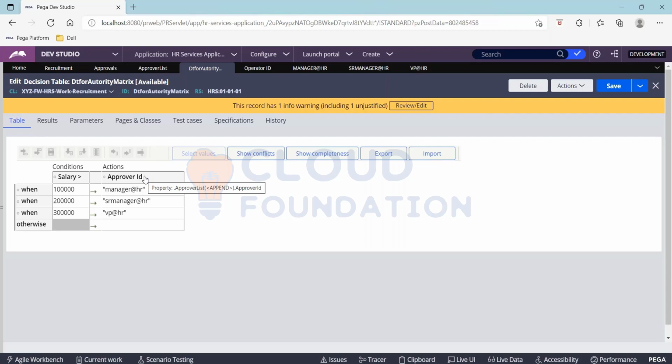It will be VP at HR. No, just one. No, it will be manager at HR first. Then it will be senior manager at HR, and then VP at HR. But this condition is not satisfied, no? 2,50,000 is not greater than... maybe it is 3 lakhs. Yeah, right, it is 2,50,000. Then it will be first manager at HR, and then senior manager at HR. Perfect.